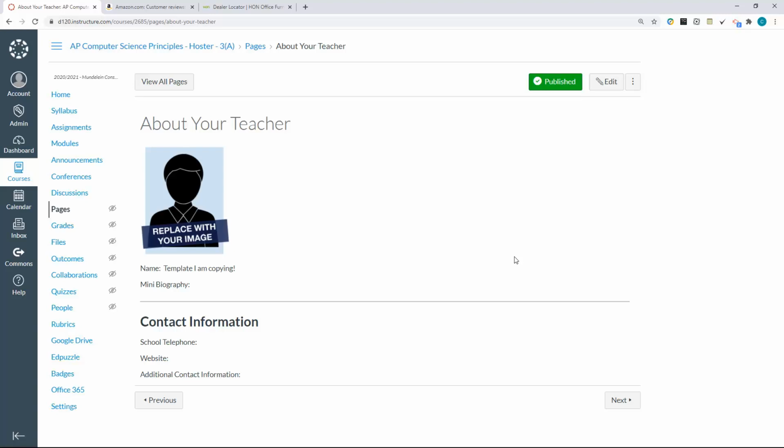This video should help you copy a page over to your other courses by doing it two ways. One way is to use the copy feature. The other way is to export to Commons and then import it from Commons in the course that you're sending the page to. So the example that I'm giving is the About Your Teacher page.